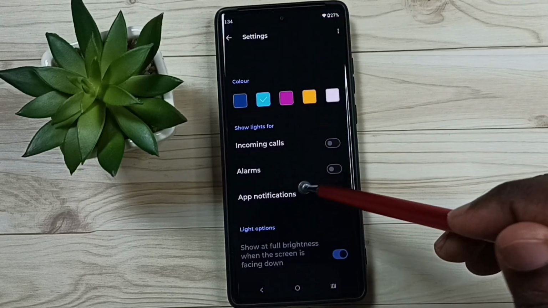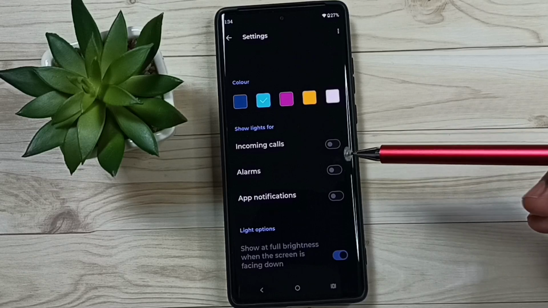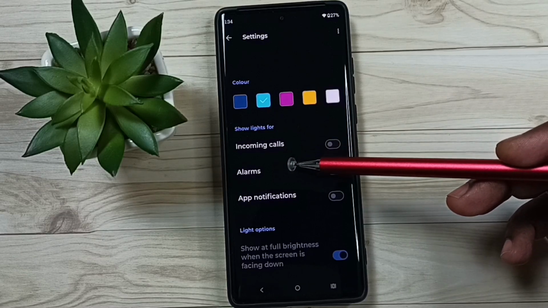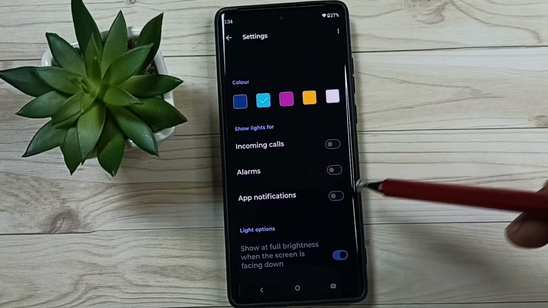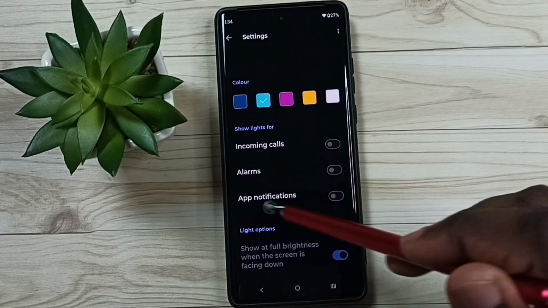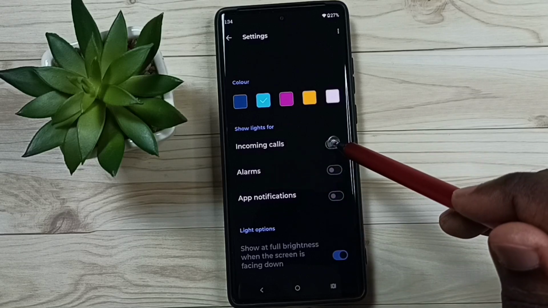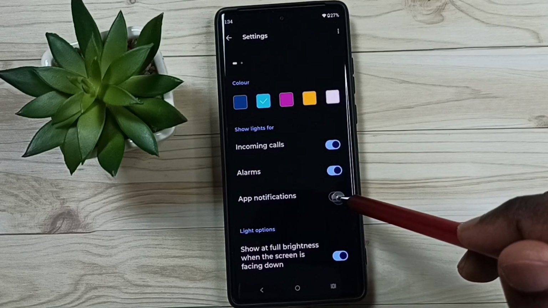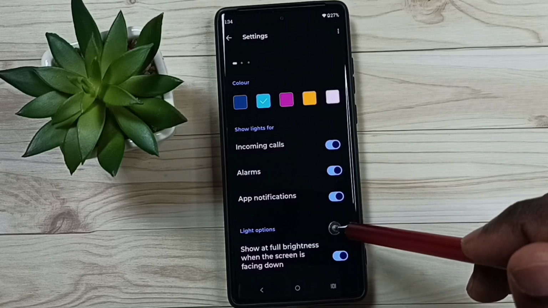Then ensure that edge lights has been enabled for incoming calls or alarms or notifications. At least we have to enable it for one of these items. So let me enable it for incoming calls, alarms and app notifications. After that, go down.